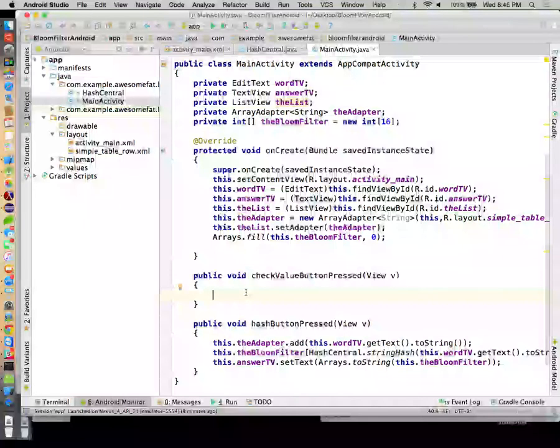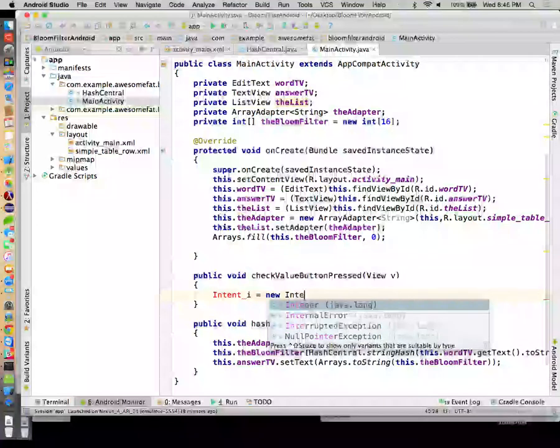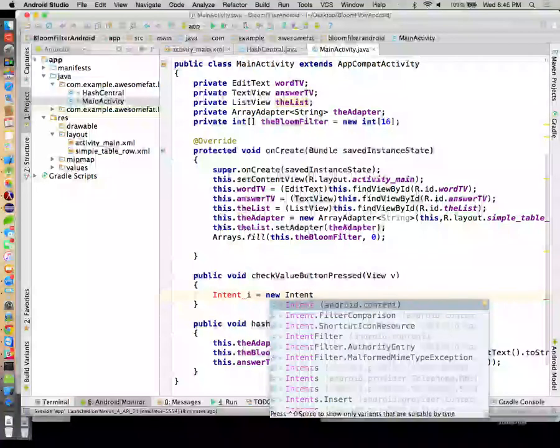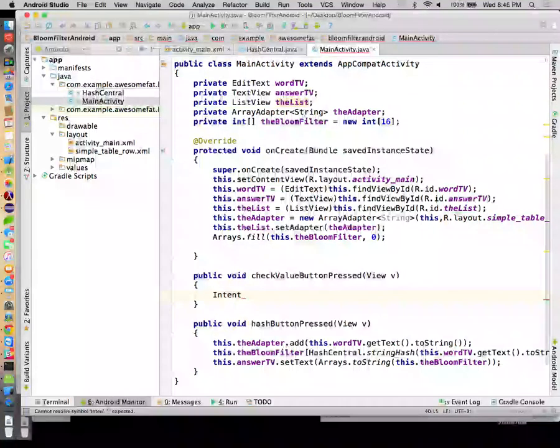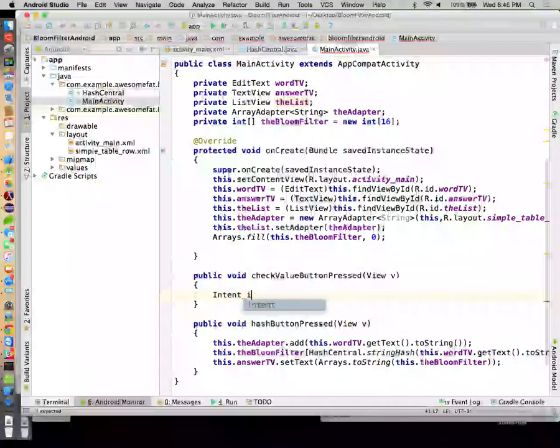But in order to go to another screen, we have to create something called an intent. We have an intent to go from this screen to another screen. So I'm going to create an intent: Intent i is equal to a new Intent. What does the underscore mean? It needs an input. Oh, did it not like me? I didn't let it finish. Okay, it needs an input. There we go. Intent i equals a new Intent.